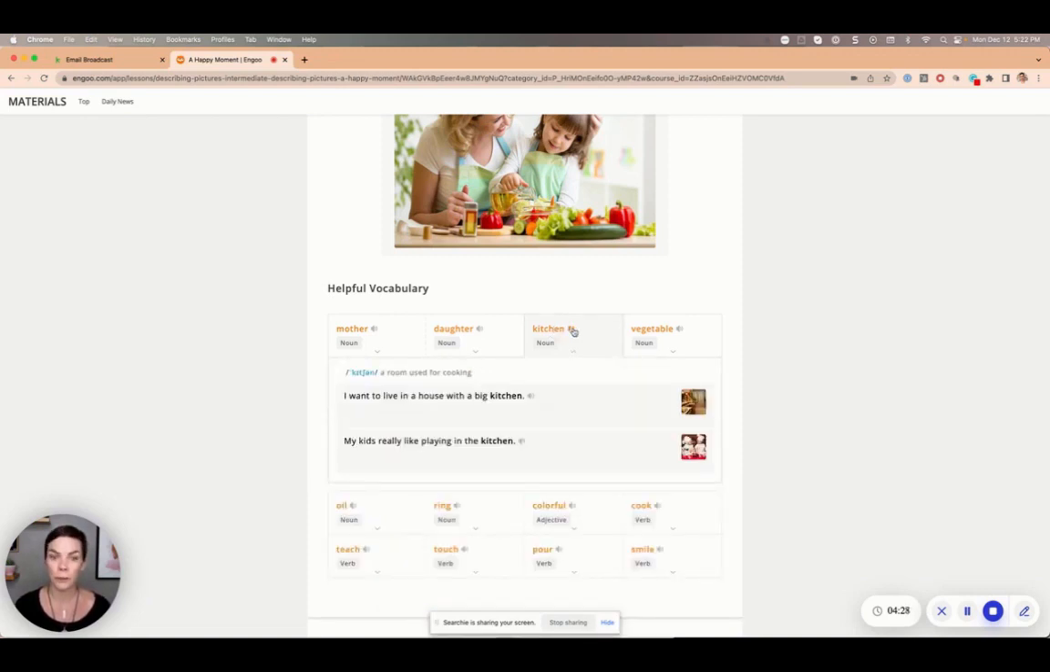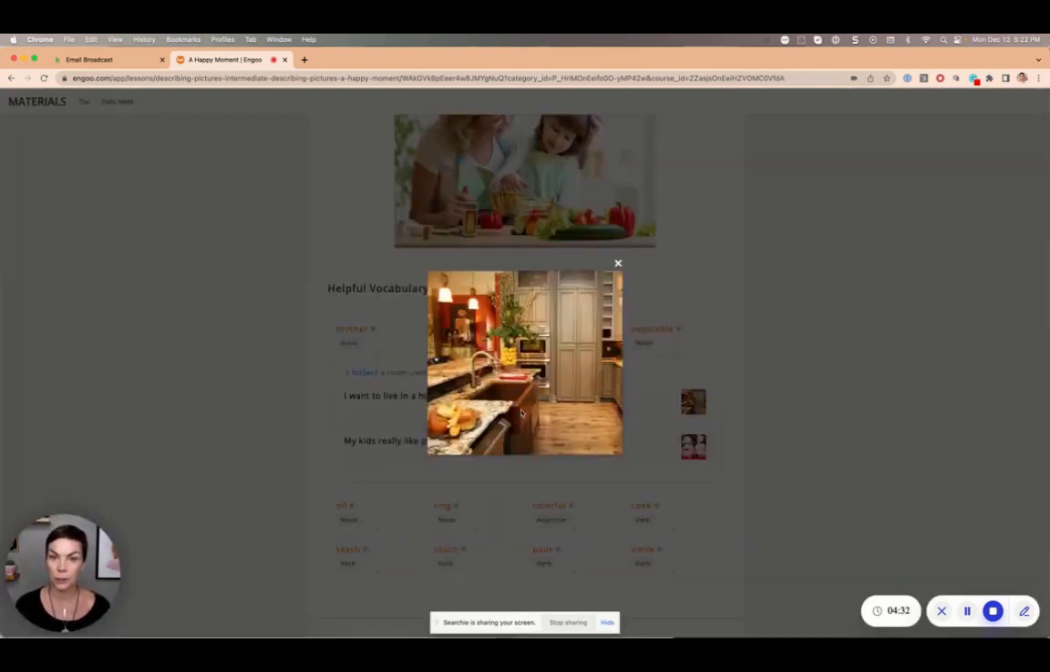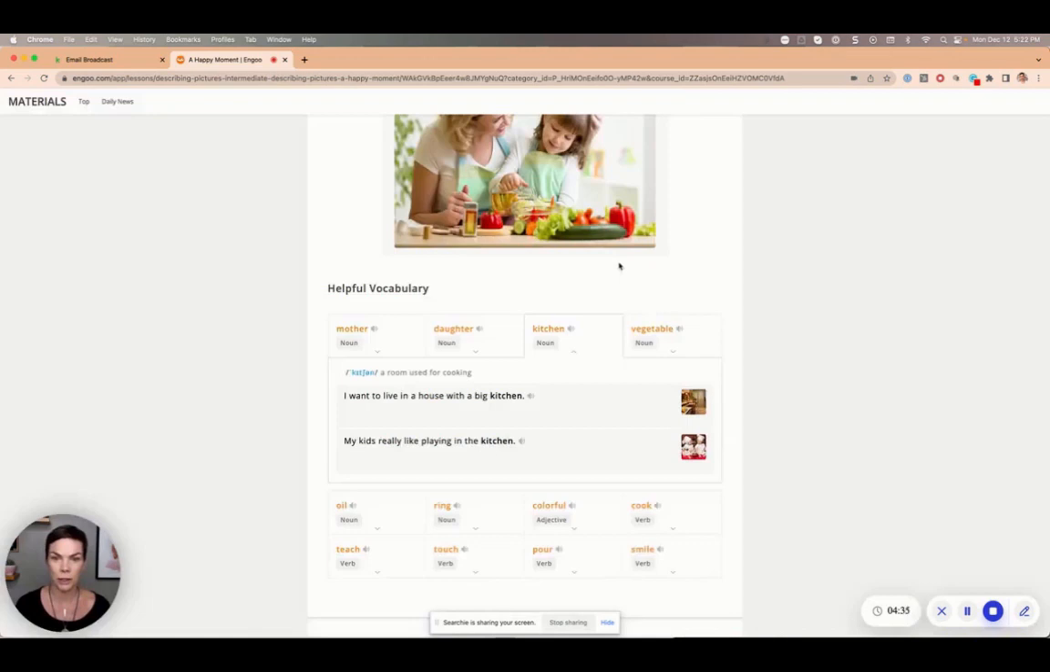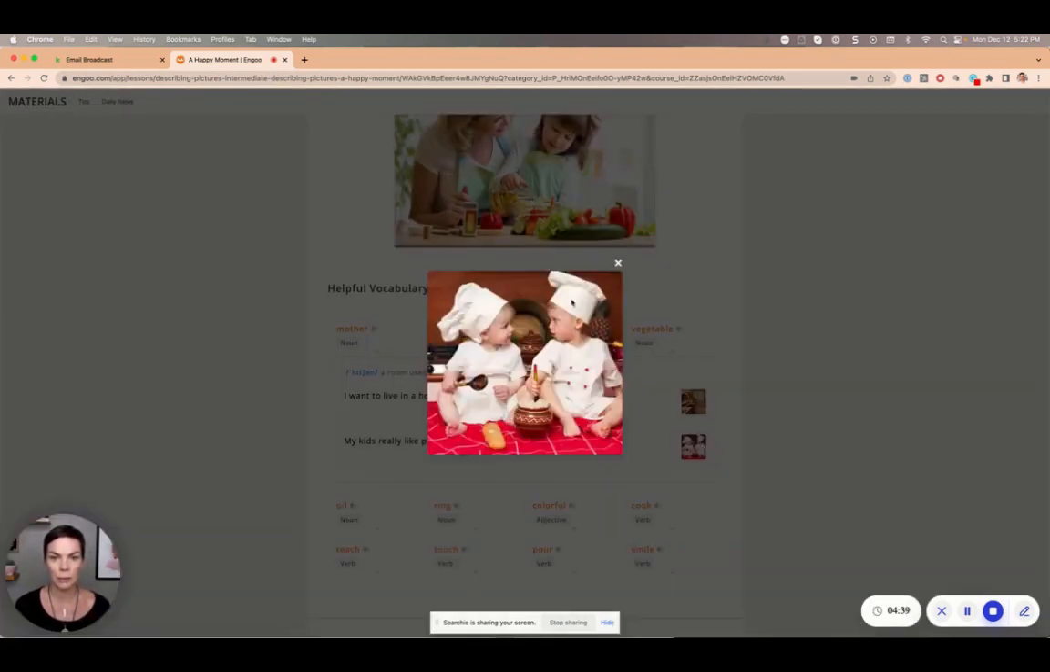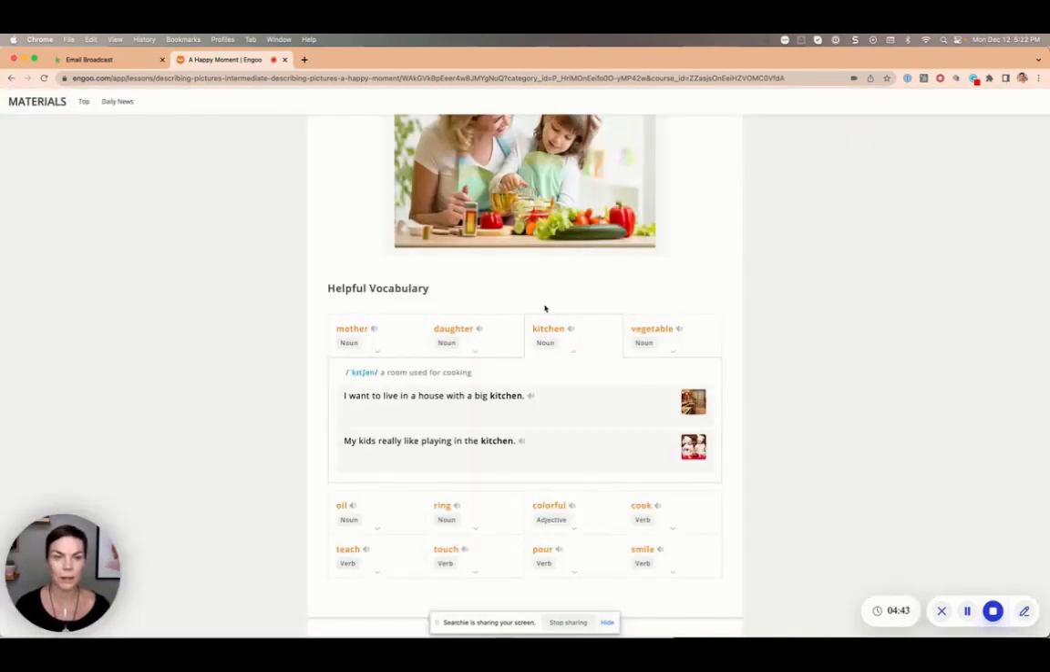Kitchen. Okay. Then it gives a picture, and you can click on the pictures and they will blow up bigger so that your student can see them. You can maybe even describe what's going on in each one of these scenes. And then when you click on this little sound icon, it will say the entire sentence. I want to live in a house with a big kitchen. Okay. It has the phonetic spelling as well.